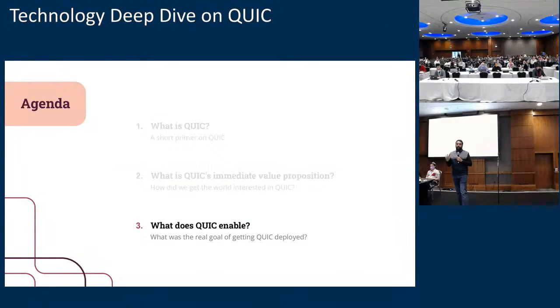So this is how we got the world interested. These are the different benefits that we brought out, and this is how all of us got excited about QUIC and so on. But I'm going to now talk about what QUIC is enabling. Right. Next slide.